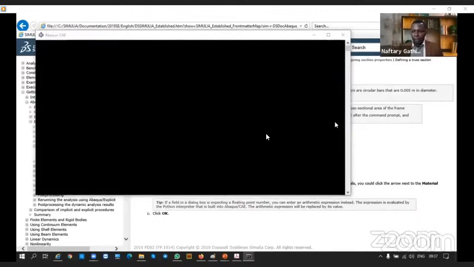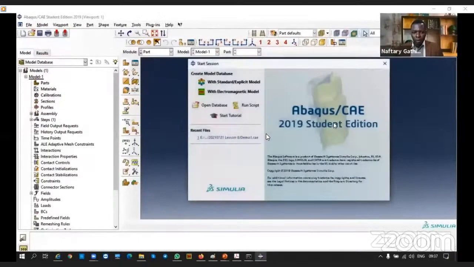Let's see. There's a step I want you to see. Once you open, you're going to get this part, start session. In the start session, we have create model with standard or explicit model. So let's go with the standard. With the electromagnetic, you are not dealing with electromagnetics.